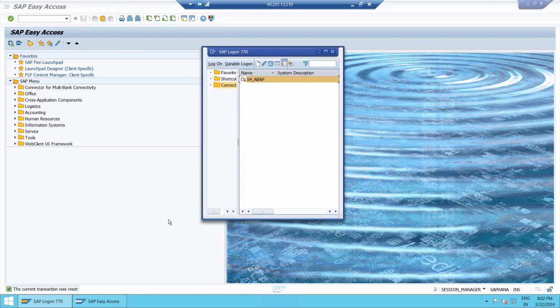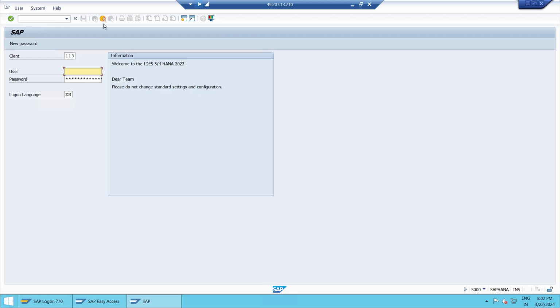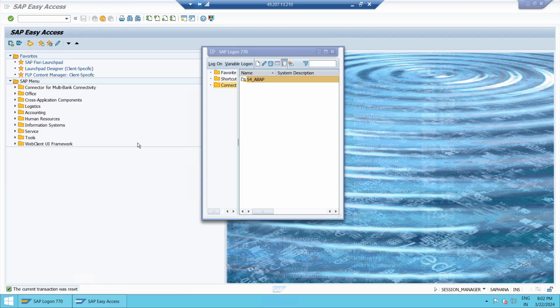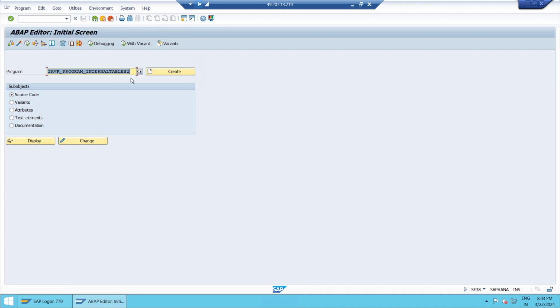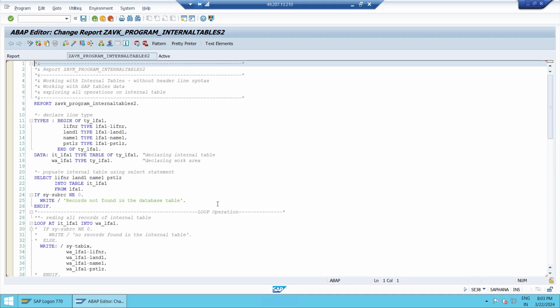It took time to reset. No need to re-log in again. We'll continue with the same session. Okay? So what happened to my session? I will close. I will always keep one session to avoid confusion. SE38, open this program. Sometimes if the program is locked, you can go to SM12.